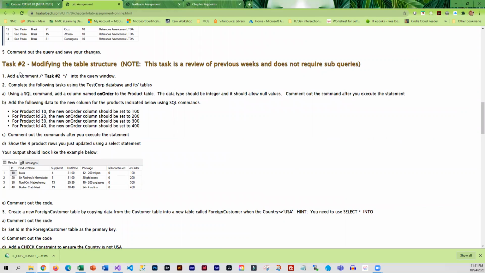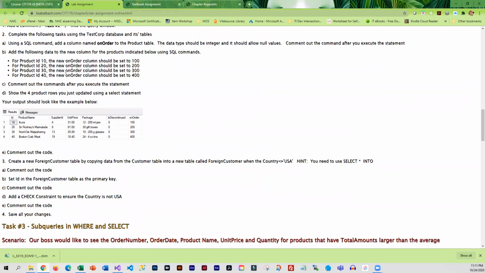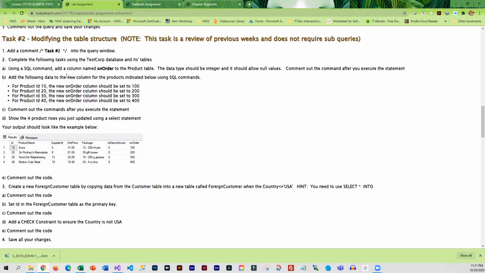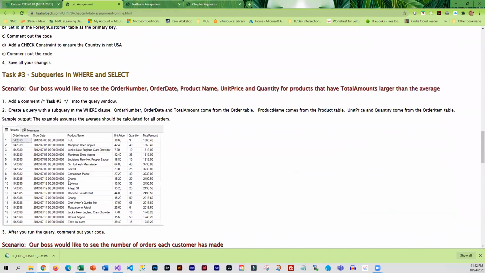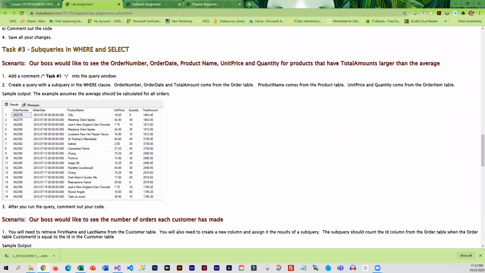Task 2 is modifying the table structure. Again, this does not require subqueries. Okay, so you're basically going to be adding a column and then updating the data in the column. Okay, that type of thing. Task 3, this does involve subqueries, and I'm having you do the easier ones, which are a subquery in a select and a subquery in a where.